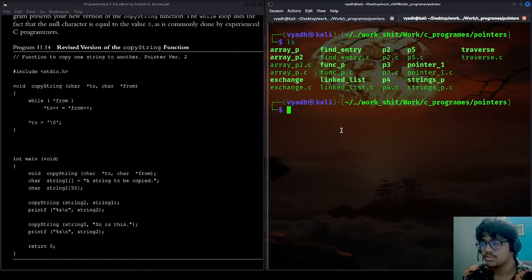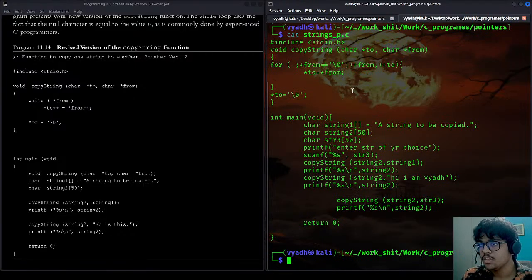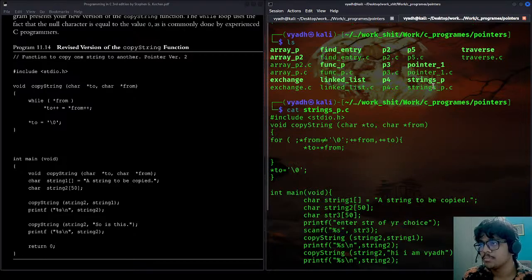strings p.c. Cat strings p.c. Okay, this was the program. Now we have to customize this. Let's make another program. Does string p2 also exist or not?